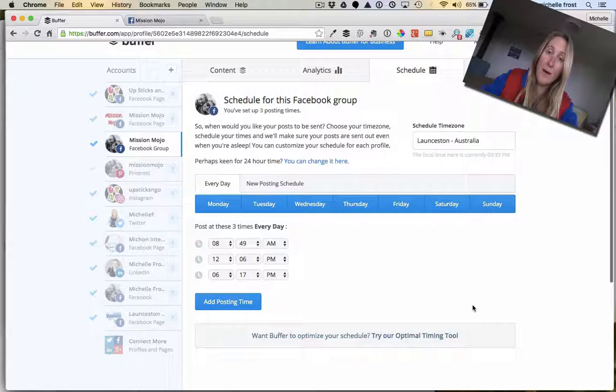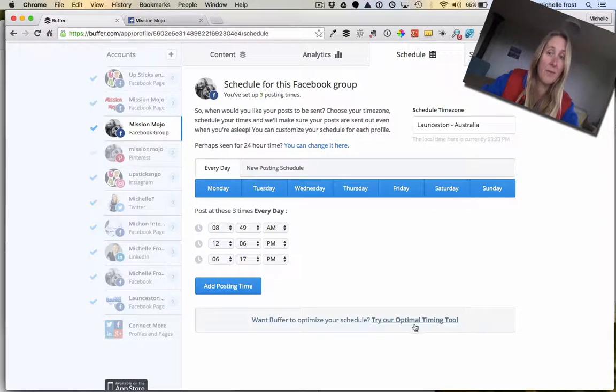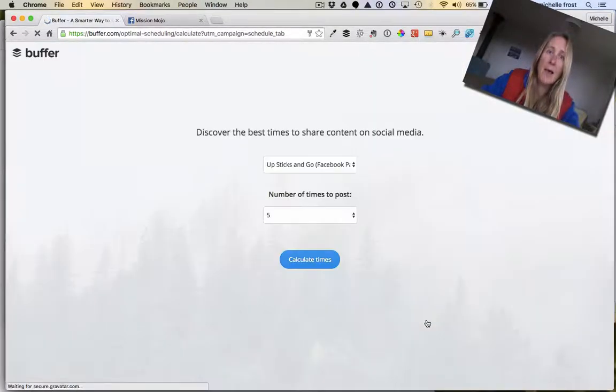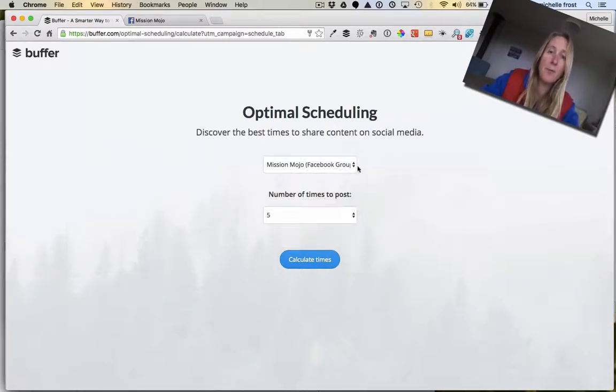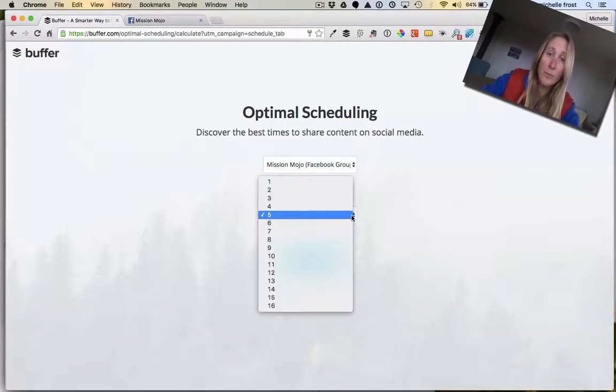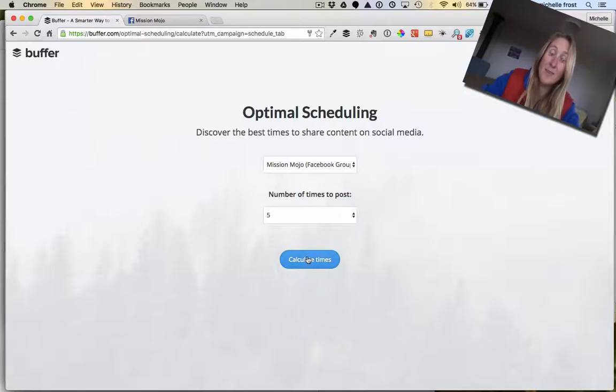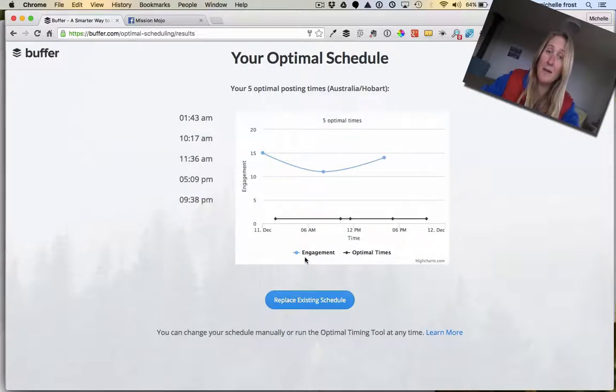The other thing I've recently noticed that Buffer have is this optimal timing tool. So I thought I'd give you a quick preview of that because it looks really clever. And what it does is use its cleverness to run over to, say, here we go, my Mission Mojo Facebook group. I can say that I'd like 5 times to post through a day, because the more you post, the better. I know that you may not want to hear that, but it's actually true. Now, it comes back and tells me what the optimal times for this particular Facebook group is.